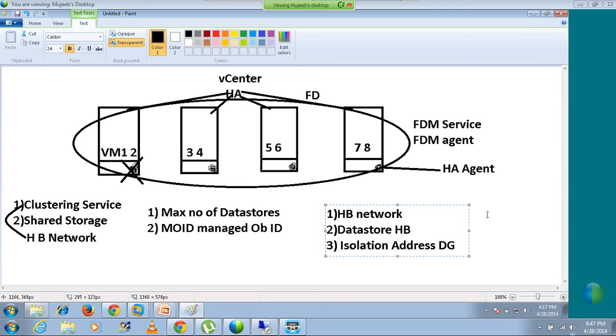However, there might be a scenario in your infrastructure where only the heartbeat network has failed, whereas the datastore heartbeat is running. Or it can be a scenario where only the gateway is down and it is unable to ping that gateway. In these two scenarios, if only the heartbeat network is down, or if only the default gateway is down, then that host is considered an isolated host.